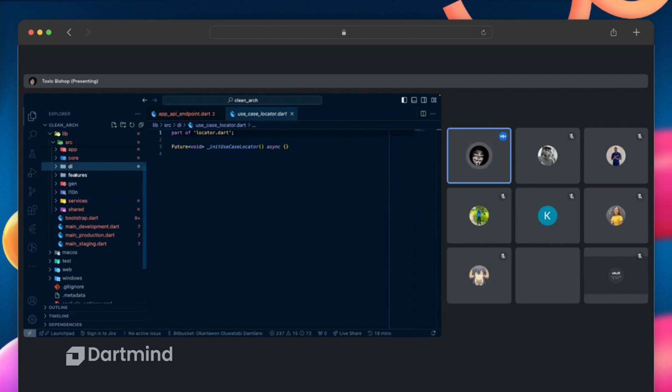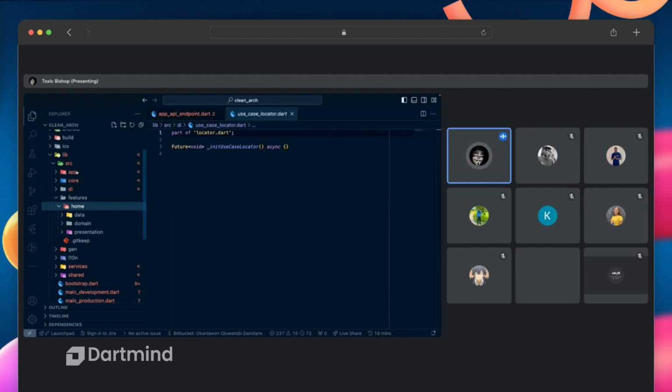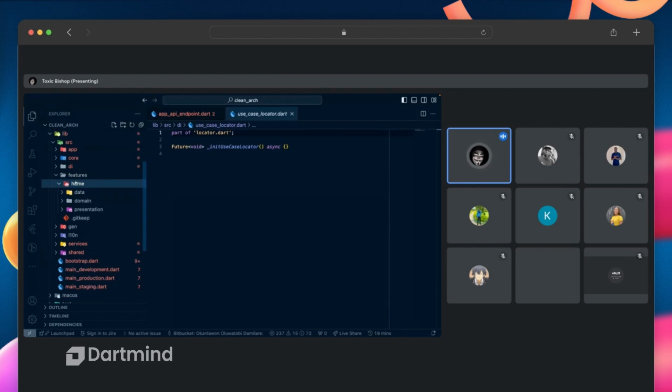And then I have my feature, right? This is where my features will be. I have the own feature, and this is the clean architecture of it. So all these things are just stuff that I added over time, just to make my life easier.